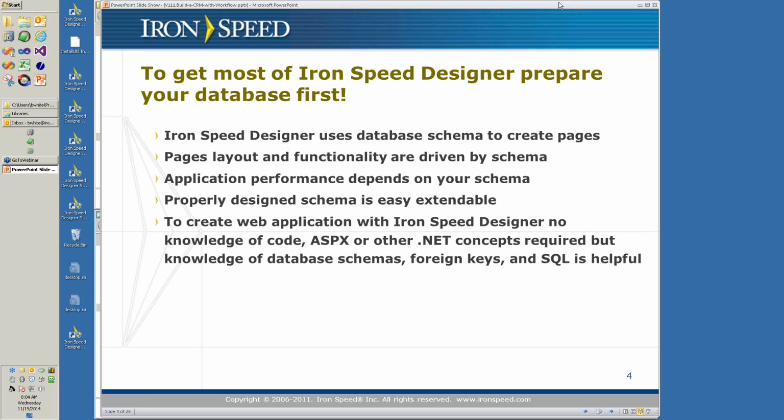Remember, very few applications are built right the way they end up from the very start. There's always room for improvement and additional thoughts, and so remember to leave room for expanding your schema and your database.